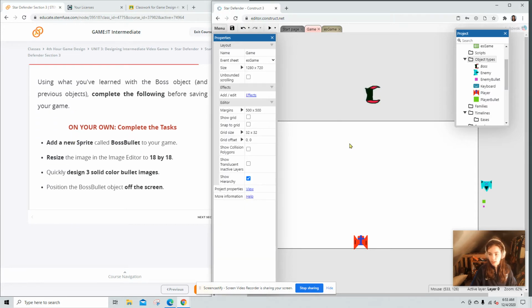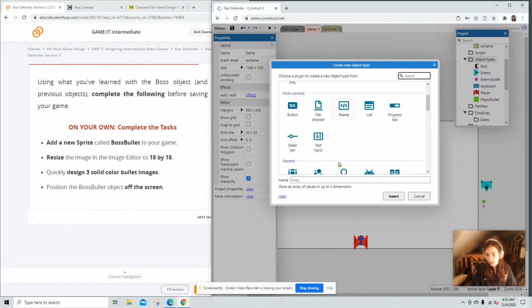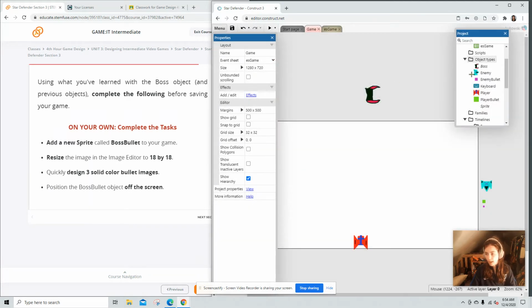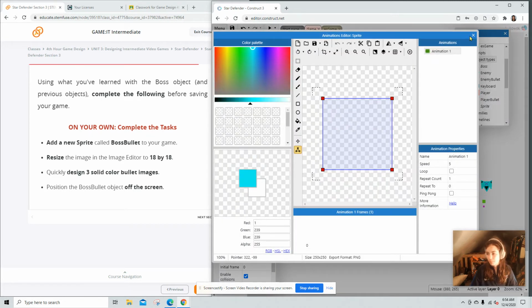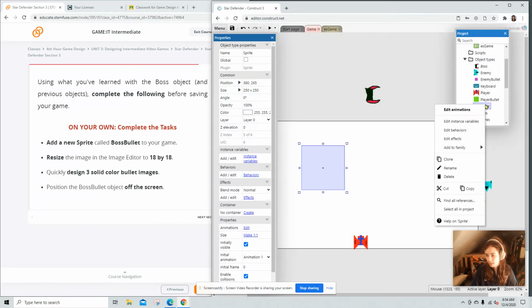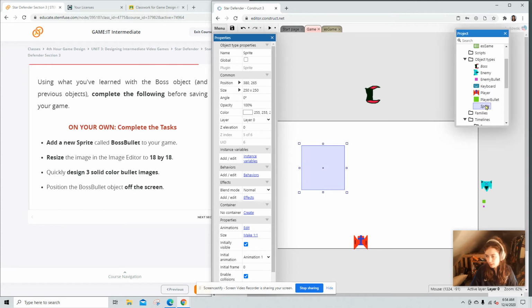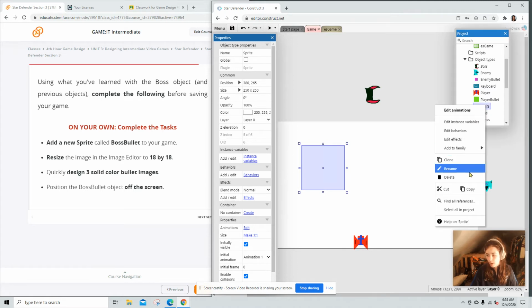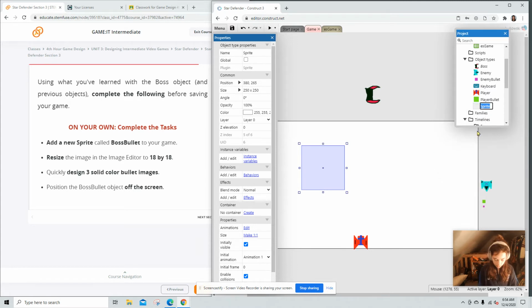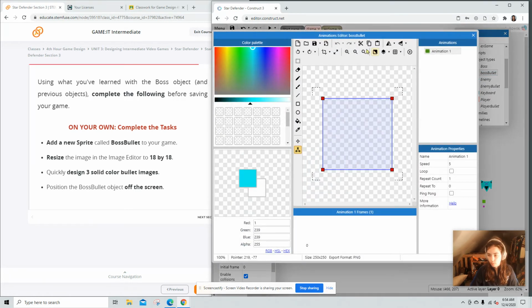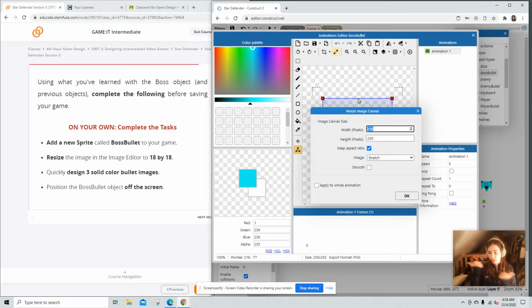So we're going to create a new bullet, and that's going to be a sprite. If you're like me, I always forget to name them. So what you could do right here is, that's your empty sprite. You could right click and go to rename, and this is going to be boss bullet. And now we'll resize, those are those outwards arrows, 18 by 18.